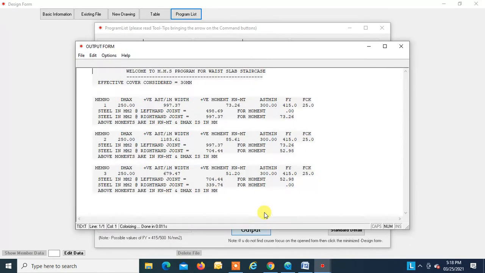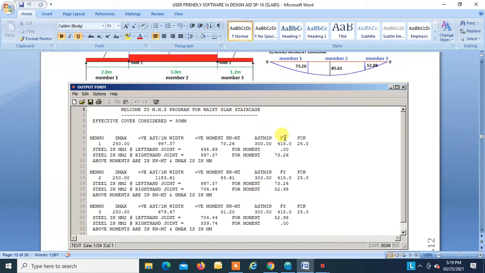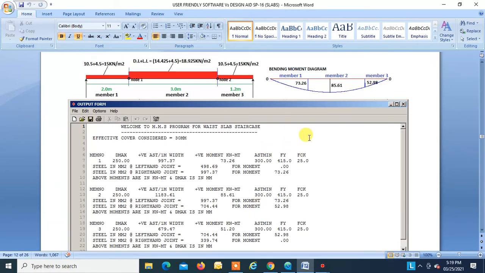You can see the output. So this is the design of the slab staircase. This is a screenshot which we got just now from the software, right? This is member number 1. Design at left is 0, moment at left is 0, moment at right is 73. This is the corresponding steel. You have to provide 50% of this steel over here. This should not be less than the minimum steel, which is not, so it is taken 50%.